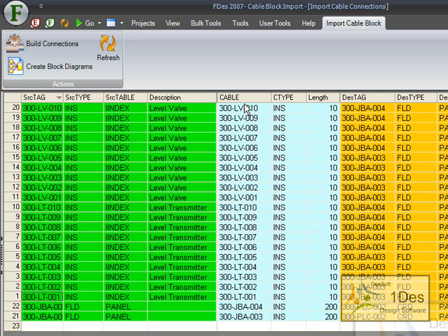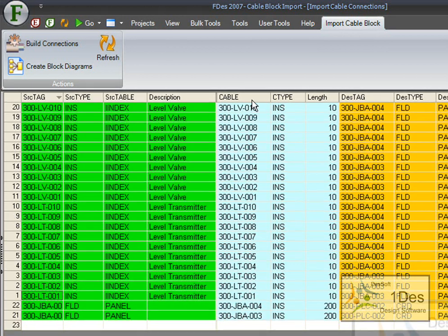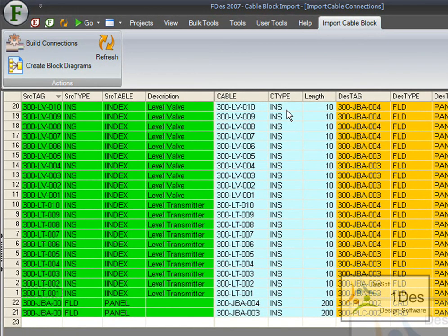Next we've got the cable that these instruments or panels will be following. This is the actual cable tag number, and you can see the type of cable that it is in the C type column. So these are all instrument cables. Next to that is the length of the cable. These are all 10 except for the two JB cables, which are 200 in length.